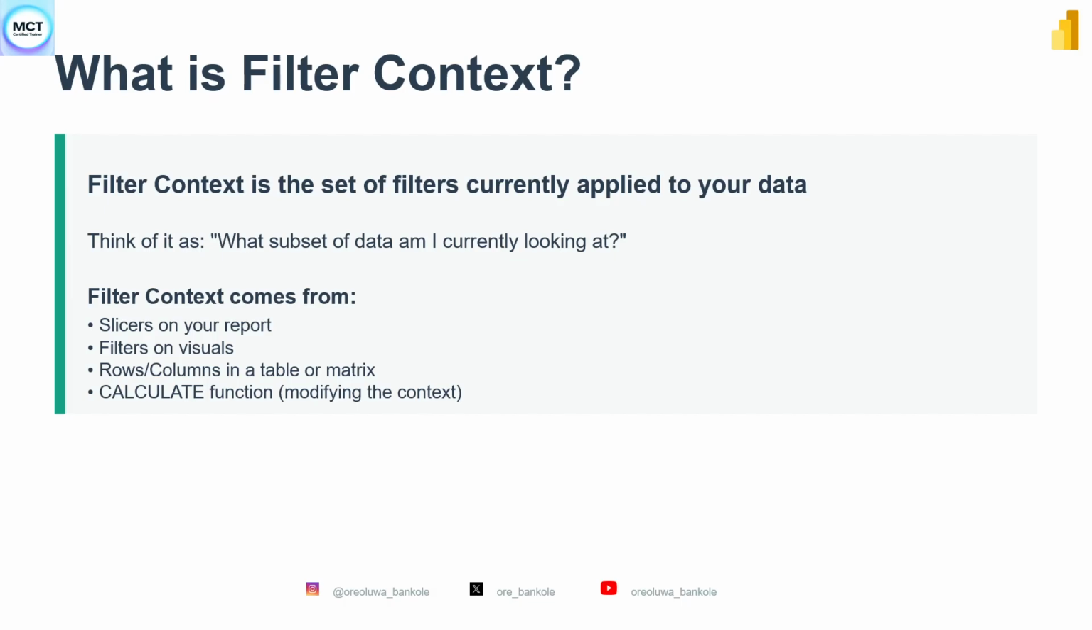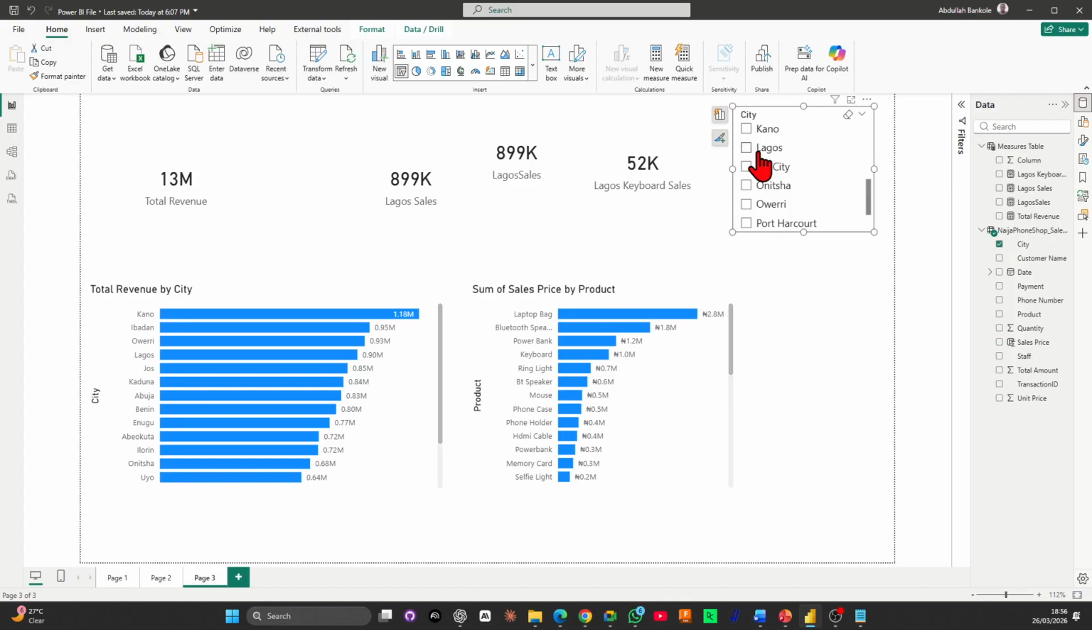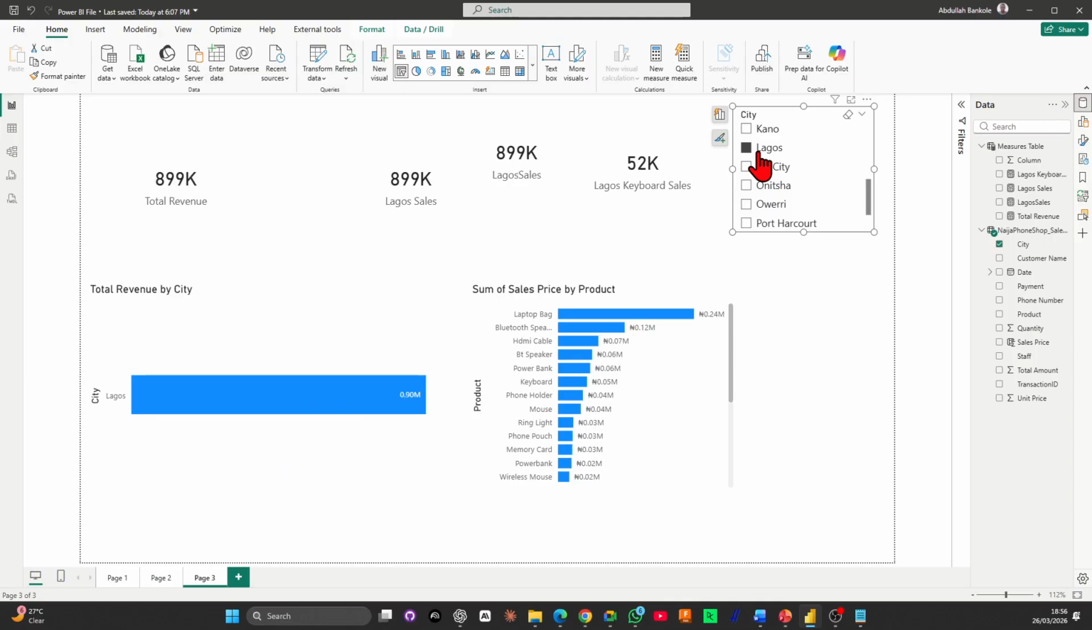If I go back to our Power BI dashboard report, we can see I have filtered this to Lagos. So this is the filter context for Lagos. If I remove it now, everything is normal. When I'm filtering, all this calculation is now only on Lagos. Is that understood, everybody?